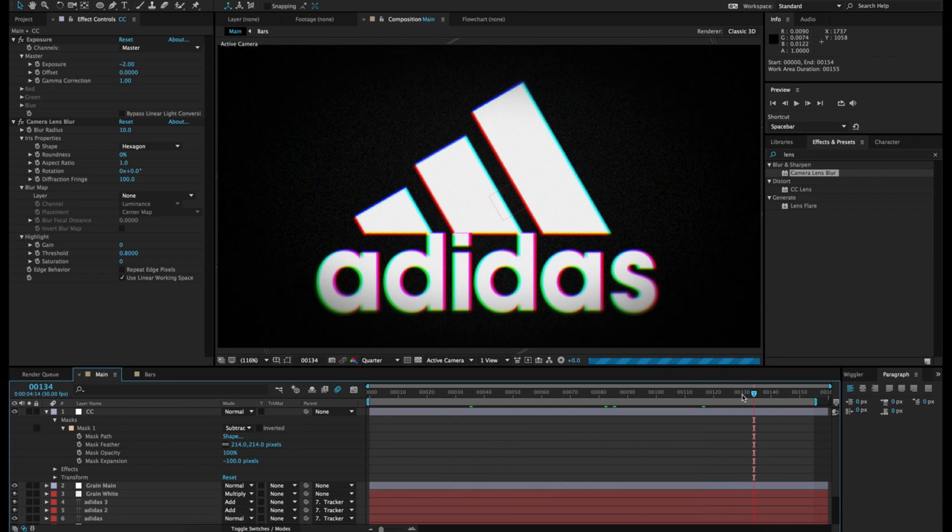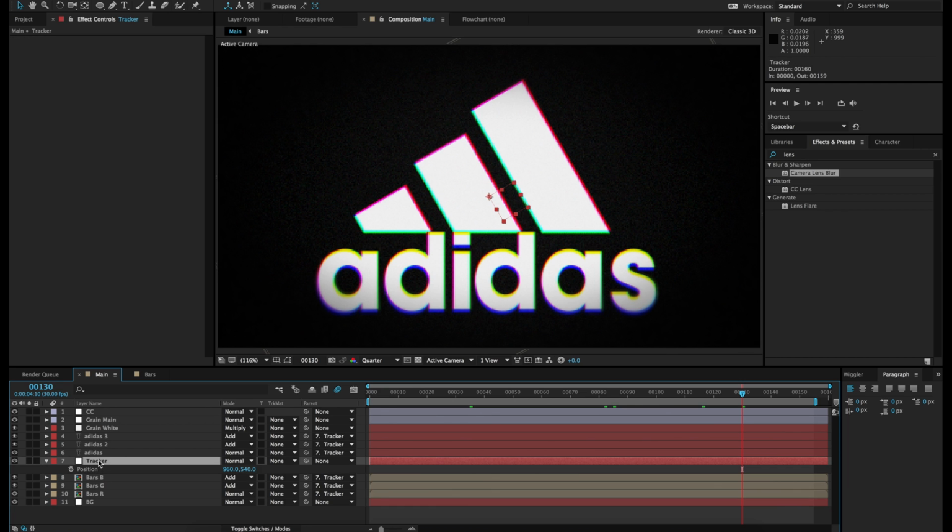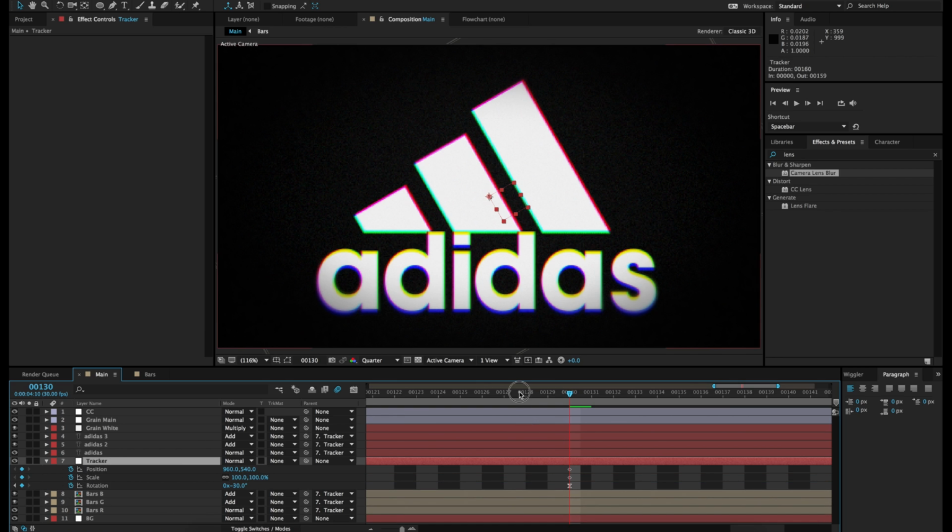So now to end this entire animation with all the glitching, what you're gonna do is you're gonna go into the tracker, hit P on position, and keyframe it. And now we're gonna really go in, so it's almost frame by frame. And you're also gonna do R for rotation, and keyframe that as well. And you're gonna go into S for scale, and you're gonna keyframe that as well. Now you can hit U and pull up all the keyframes.